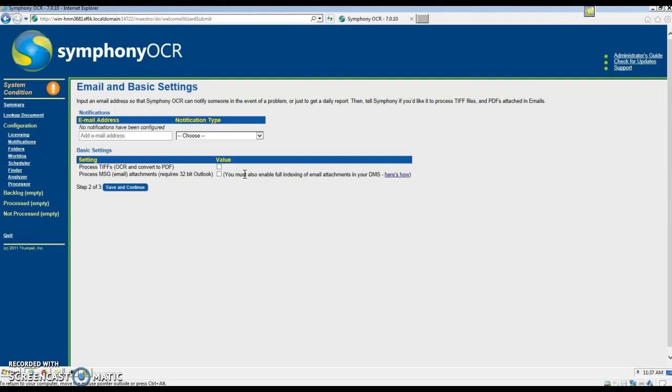Next, you'll want to configure your email notifications. Input your email address here, and then choose your notification type. You can be notified never, daily, when there are warnings or errors, or just when there are errors. Most firms select when there are errors or warnings.